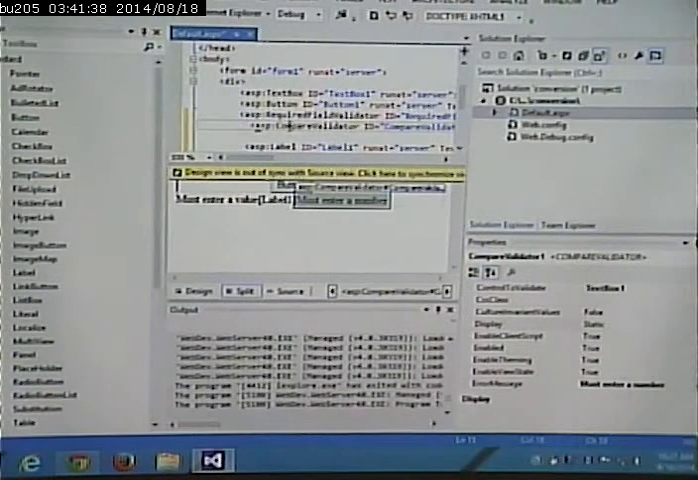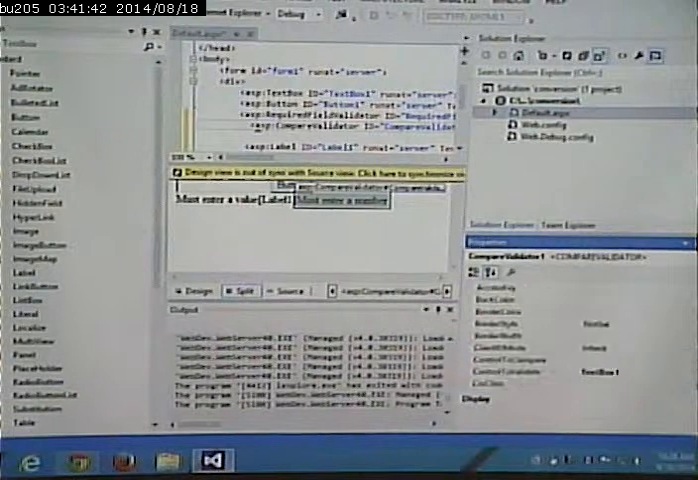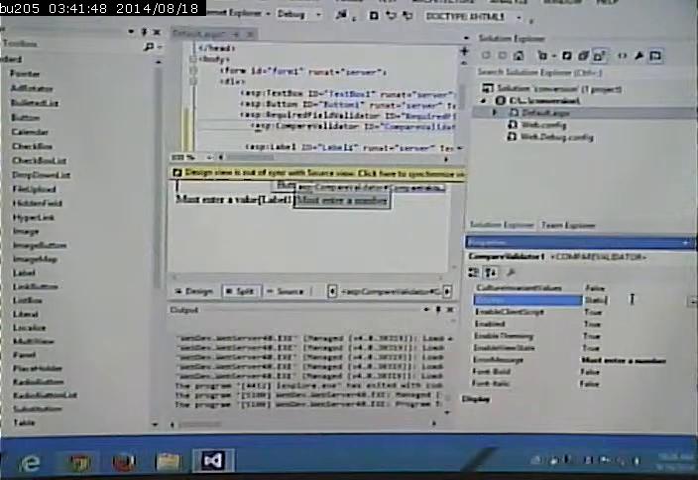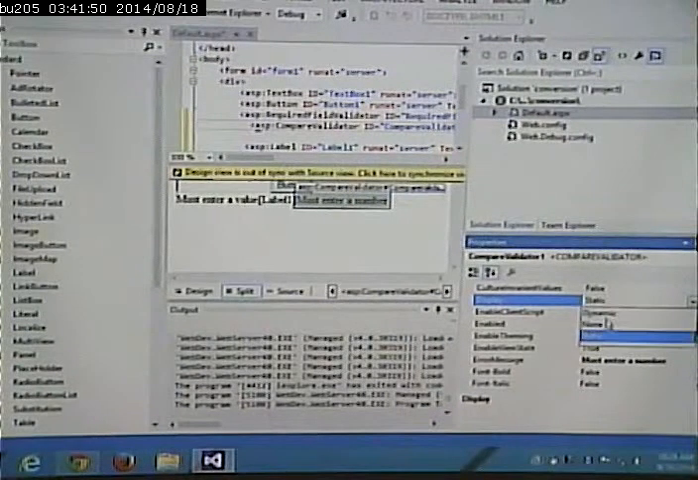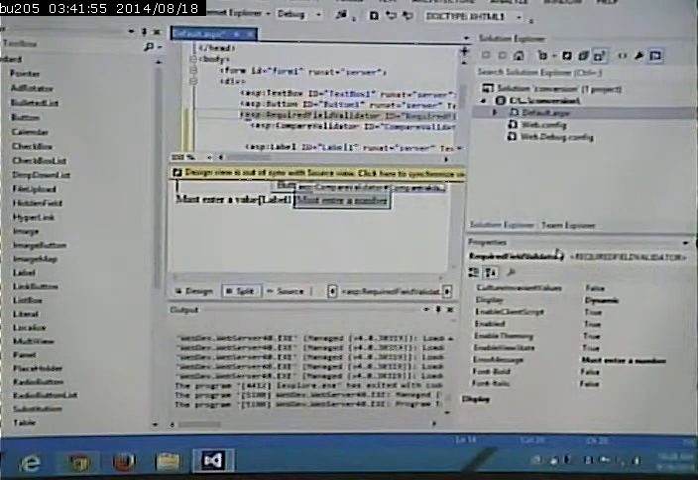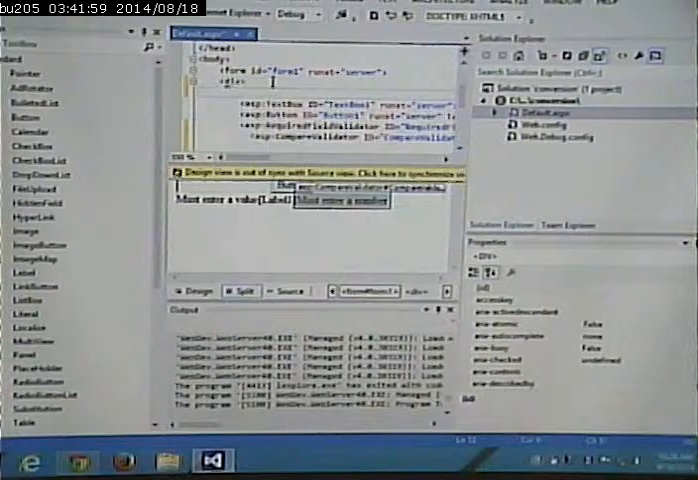It will only take up the space if it needs it. If it doesn't need the space, it won't take it up. So that's dynamic and this one's dynamic. I think that's both of them. Okay. And I am going to put a little bit of stuff in here.